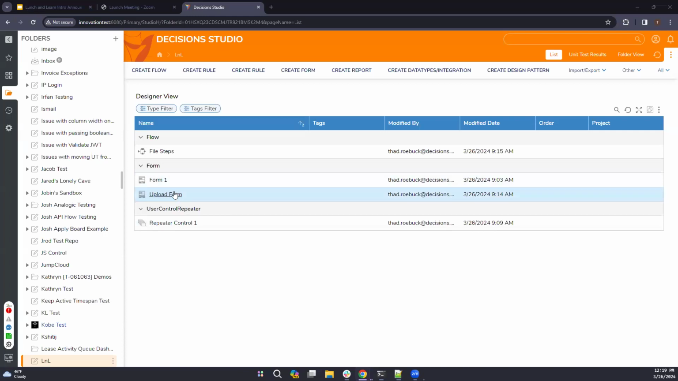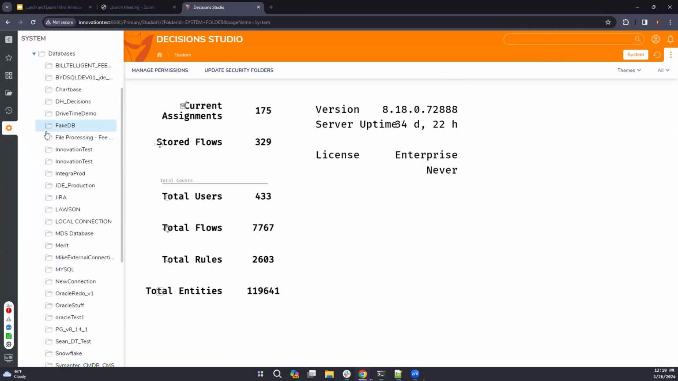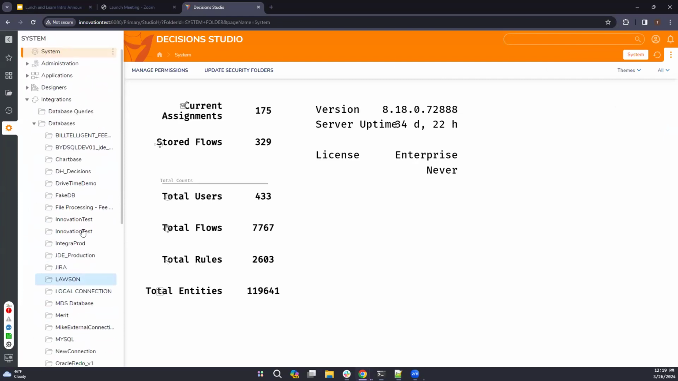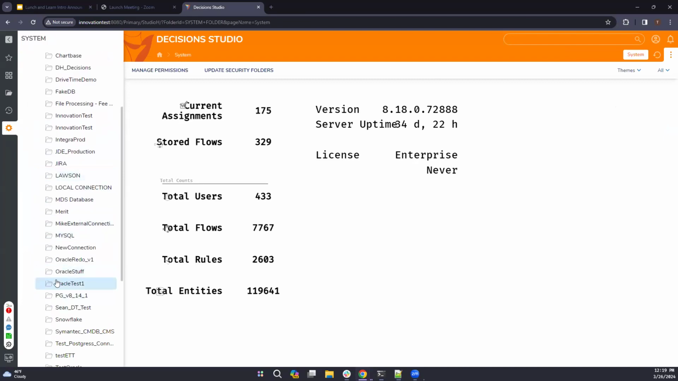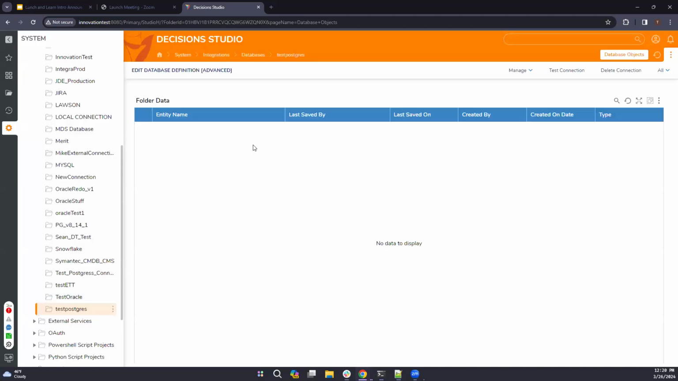So a raw SQL step is one step that we can use there. Another thing we can do is a defined query step. I can show you in system, integrations, databases. We have all these different databases. I'm not going to look at the details for these because some of them are internal tests, but I believe one of these I created, so it should be fine to show.